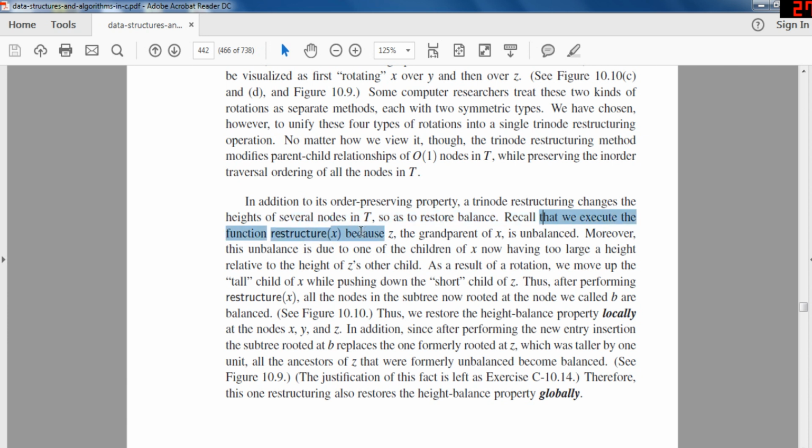Recall that we execute the restructure because the grandparent of X is unbalanced. Moreover, this is unbalanced due to the children of X not having too large of a difference in height from Y. As a result, we move up the tall child, pushing down the short child of Z. Thus, by performing restructure on X, all the nodes in the subtree are now rerouted through the node B and they're balanced. Thus, we restore the height-balance property locally at the nodes X, Y, and Z.